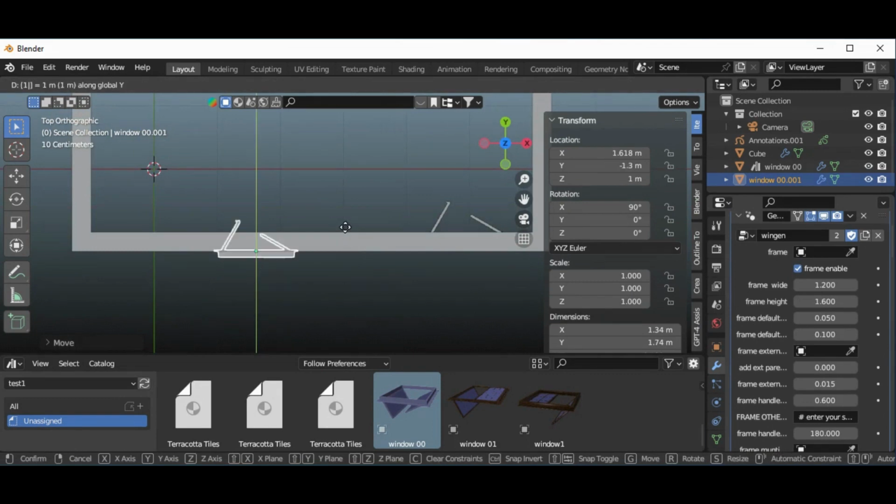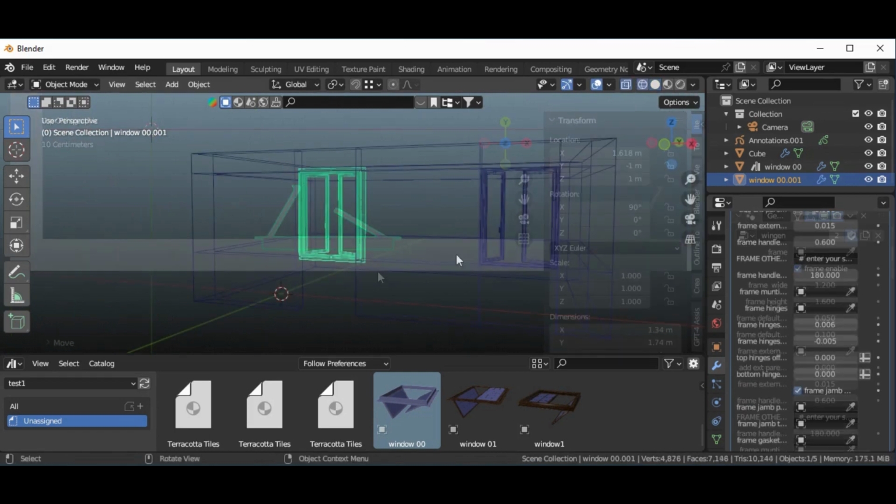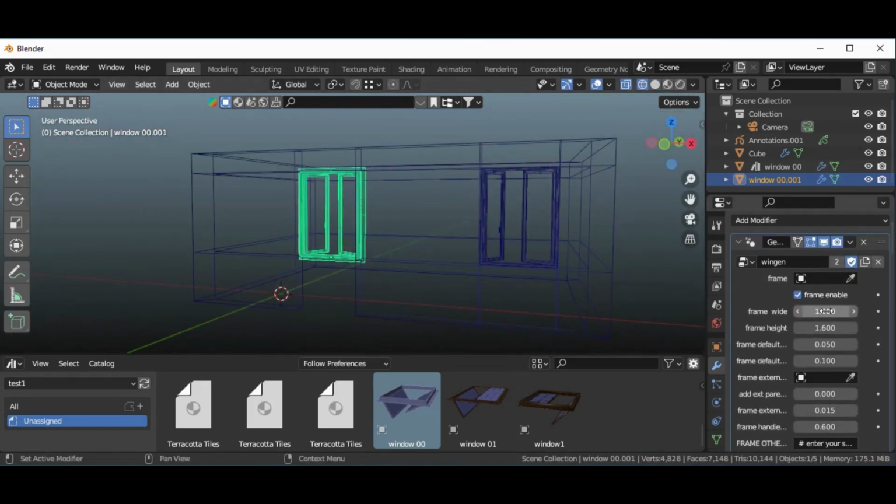Now you can set the window position as you want. Use the geometry node to resize the window object.